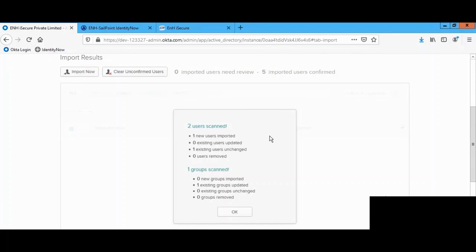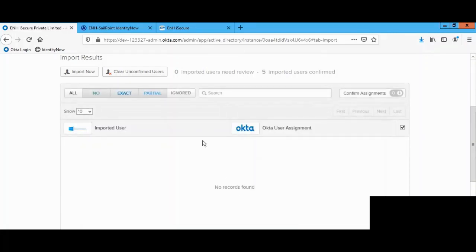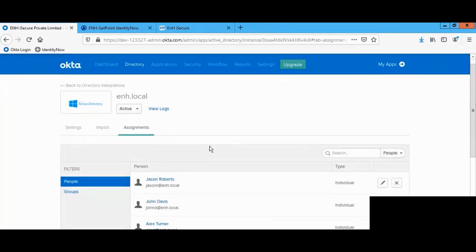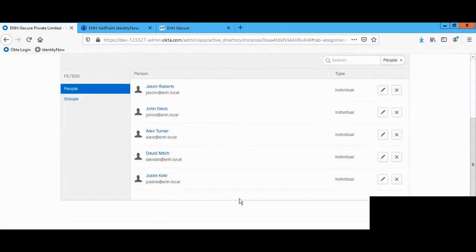We now see that only one new user is imported. This is because only the user within the internal container is retrieved into Okta. This can be confirmed by going over to the Assignments tab and verifying that only Justin is imported.